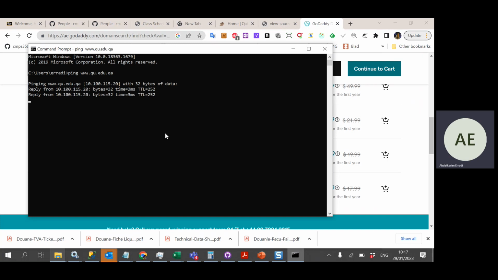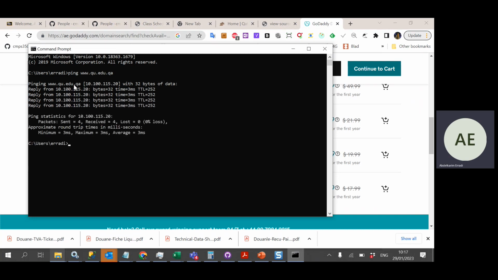www.qu.edu.qa, this is the name, the domain name. It's a human-friendly name. We can easily memorize it, it makes sense to us. But that's the corresponding address, the IP address of the QU server, of the QU machine where this website is running. This is the address of it on the internet.